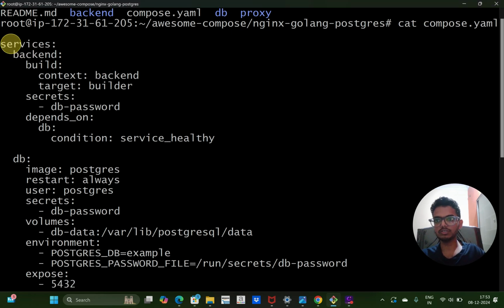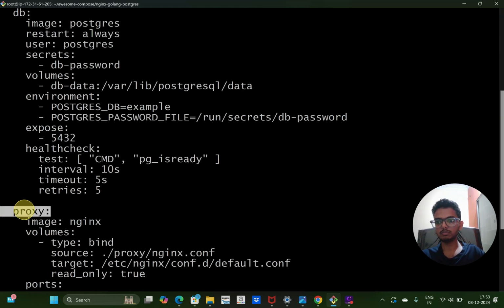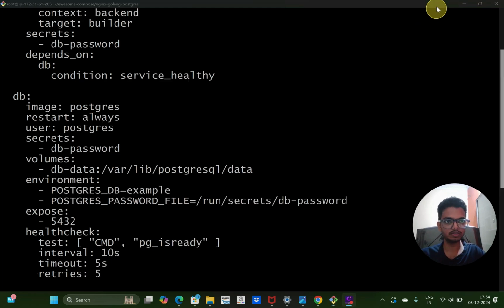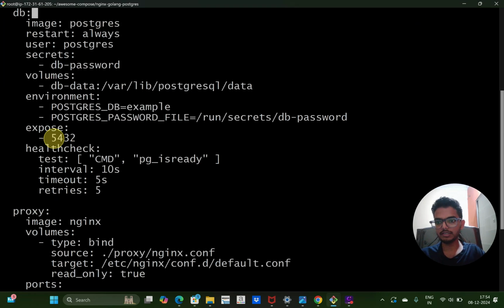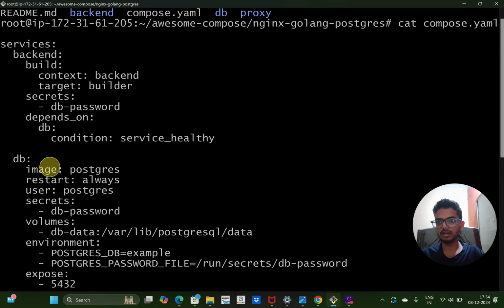First, we define the services. Here we have three services basically. One is backend service, then DB, then proxy. So three main services we are using in this particular application. Here DB and proxy will have their own official images. For example, proxy will have the Nginx image and DB will have the Postgres image. But for backend, we are going to create the image.